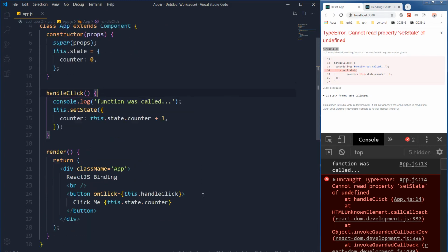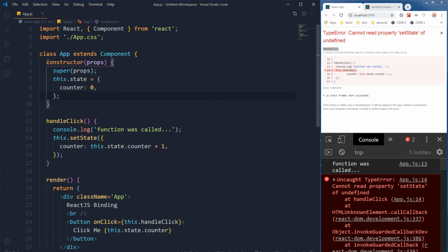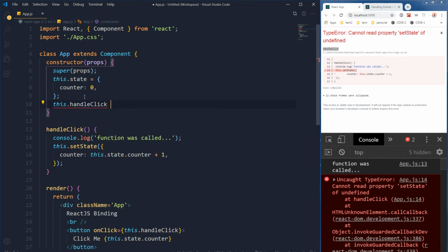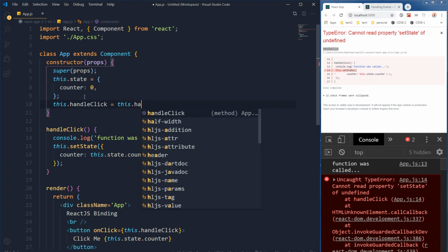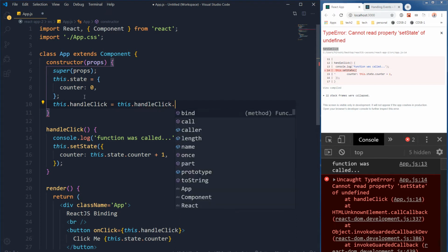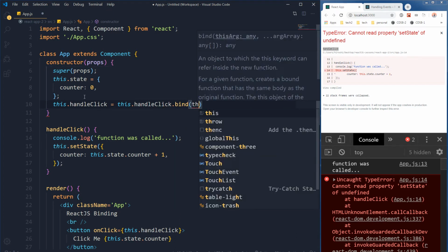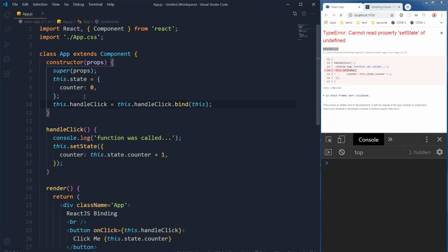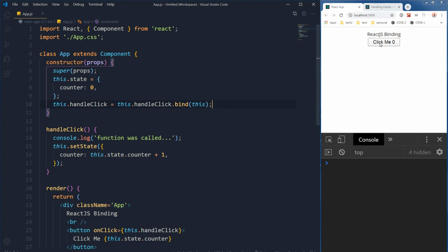So let us try to bind this inside the constructor. So this dot handleClick is equal to this dot handleClick dot bind this. Save it, and let's try this now. So now this is working.